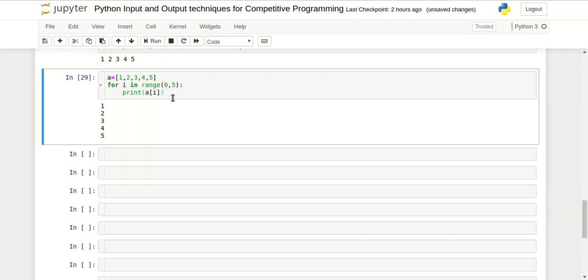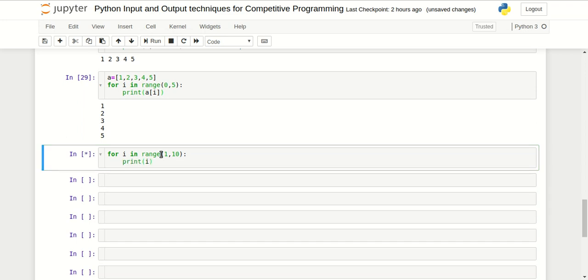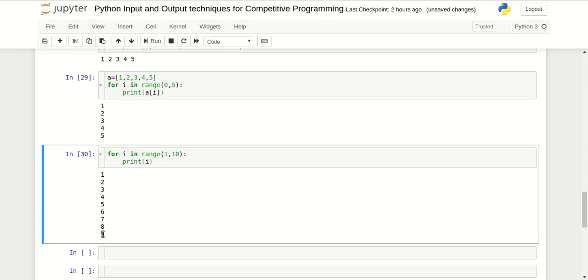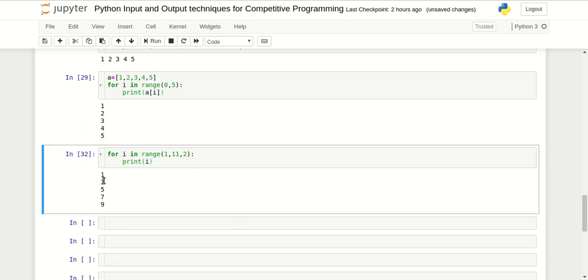One more thing is, if for I in range 1 to 10, print I, this will print elements from 1 to 9. If you want till 10, it will print till 11. Every time it's incrementing by 1. Let's say if you want to increment it by 2, what you'll do is just add the third parameter 2. So 1 3 5 7 9. This is one more case.